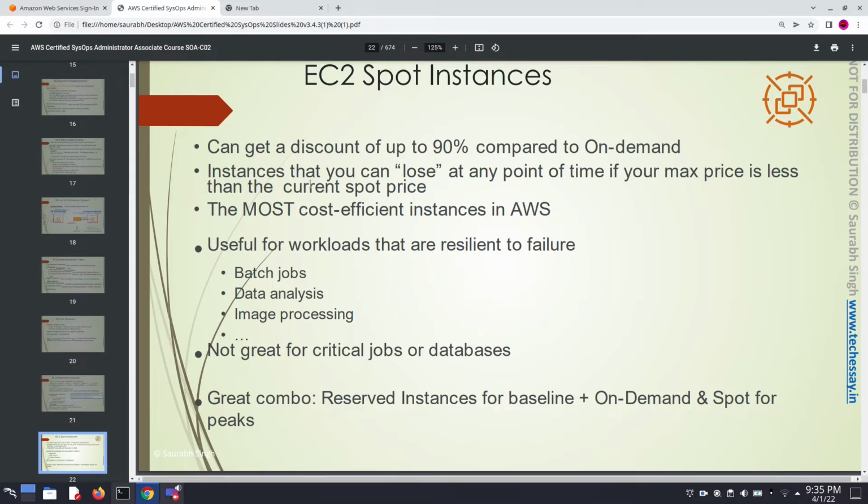It is an instance that you can lose at any point of time if your bid price is less than the current spot price. Okay, that's why it's getting 90% off. So this is the most cost efficient instance in AWS, but due to this reason I think you don't like this type of instances, because for instances that you can lose at any point of time, why would you want to buy it?